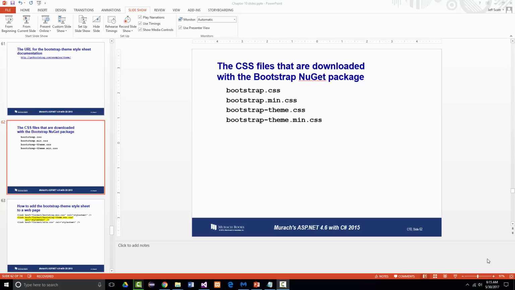Jeff Scott of Rankin Technical College, and I'm going over the PowerPoint presentations for Murach's ASP.NET 4.6 with C# 2015, 6th edition. And I'm just about finished with Chapter 10, which is on how to work with Bootstrap and ASP.NET. We are up to the Bootstrap themes that are on page 368.